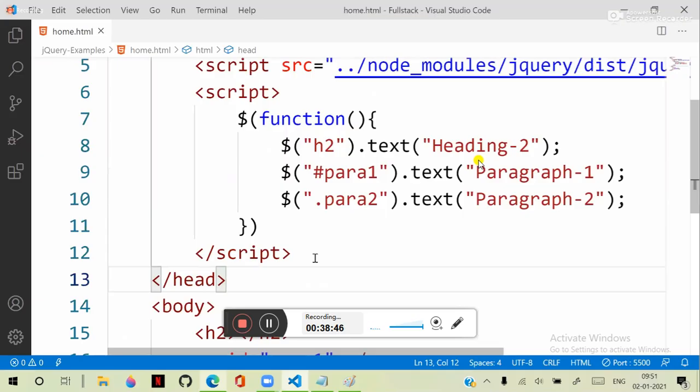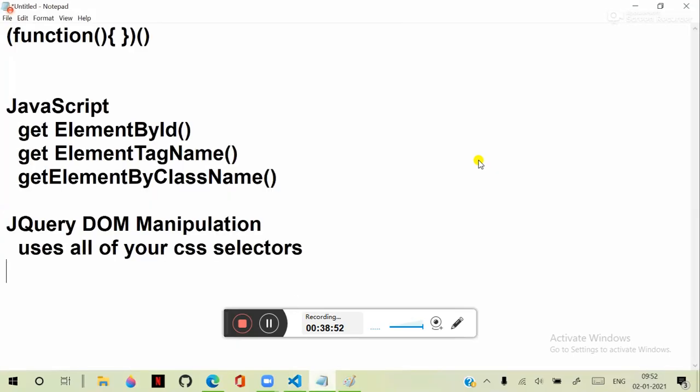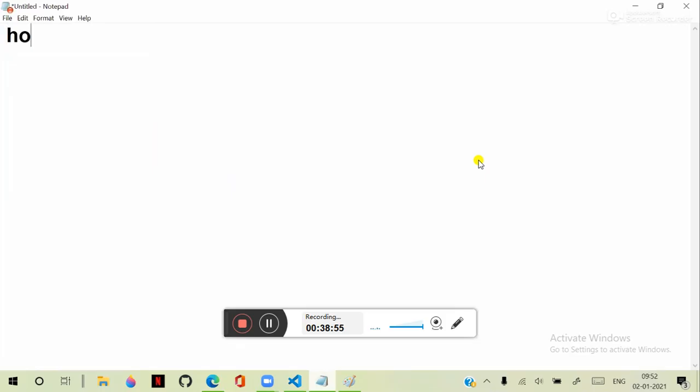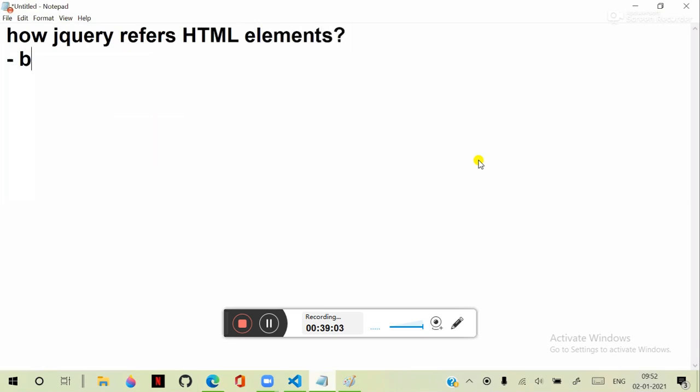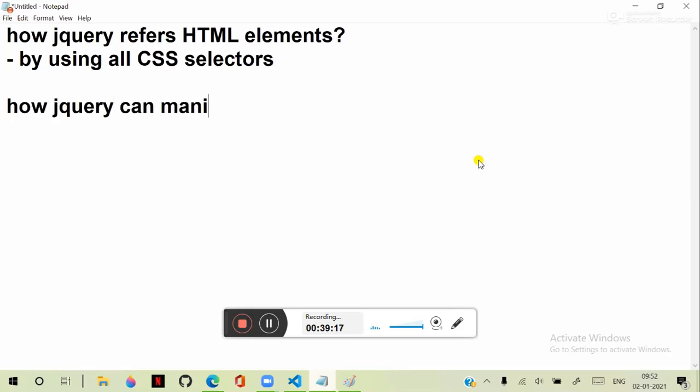Now, how can you manipulate HTML elements? That means you have to understand, first question is how jQuery refers to HTML elements. The answer is by using all CSS selectors. Now, how can it manipulate the elements? That means how jQuery can manipulate HTML elements. For that, jQuery provides some methods.